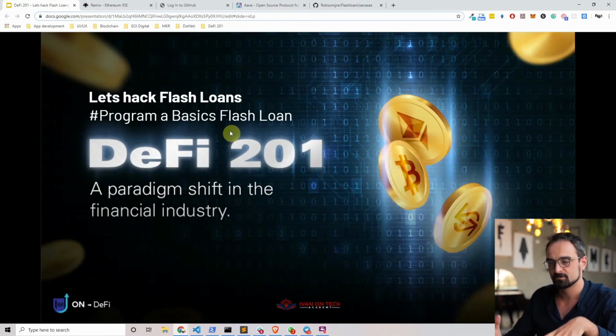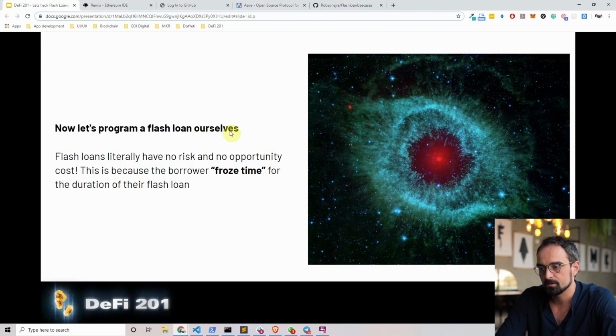All right, guys. So now let's get started with the real work. We're going to program a basic flash loan hands-on together. Before we get started, think about the concept of what a flash loan is. Flash loans let us borrow without having a risk or any opportunity cost.